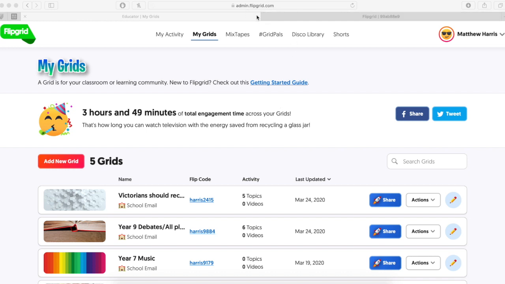You simply sign in at Flipgrid. You'll be able to sign up with your Microsoft account, which is your school email and a school password. Once you're here, you can make a grid. A dashboard looks like this. You click Add New Grid.